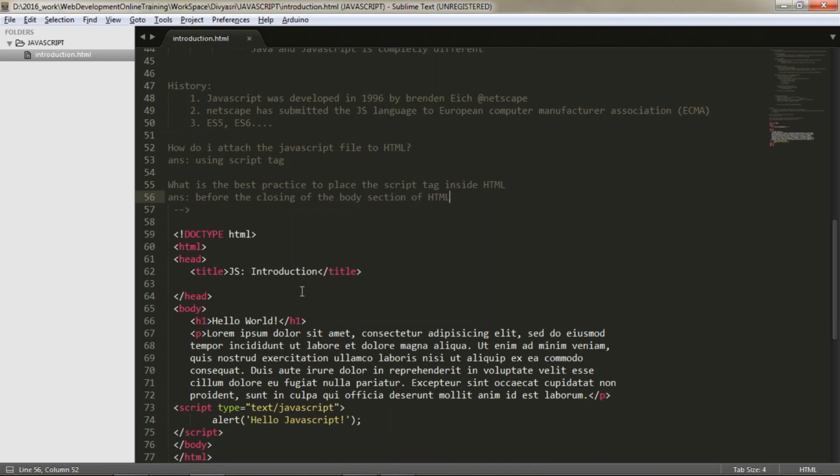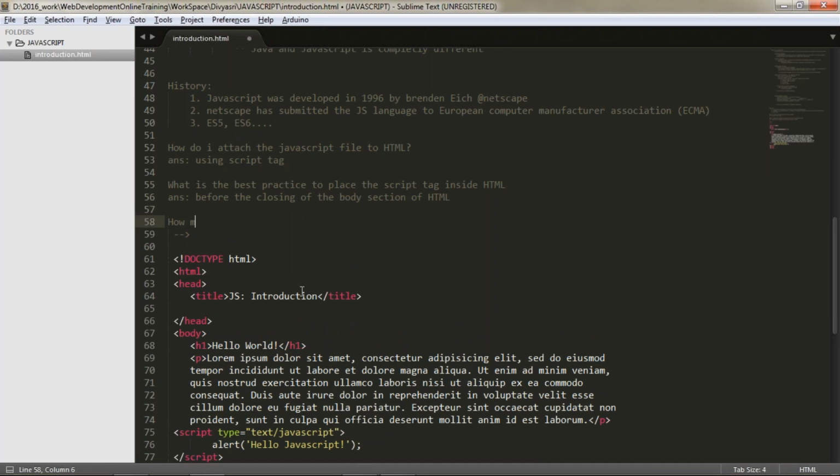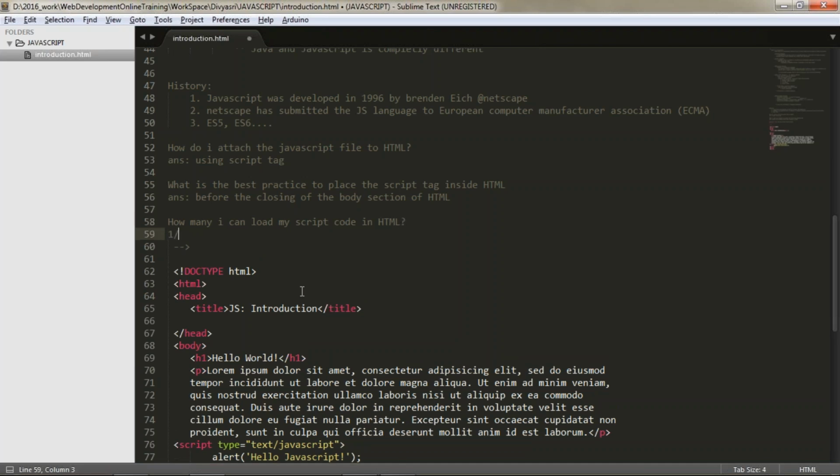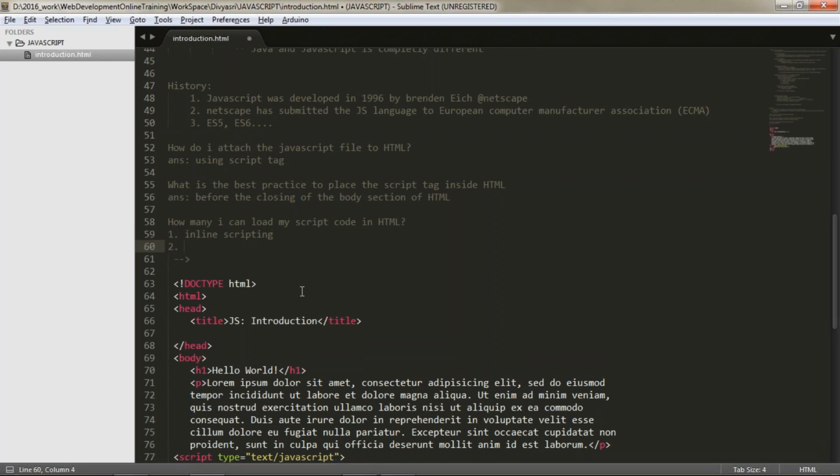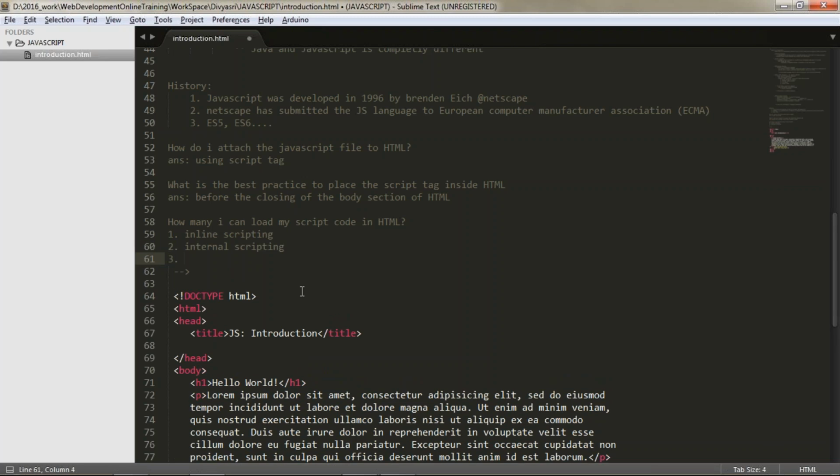So how many ways can I load my script, just like CSS? I can load my script code in HTML. Okay, so there are three things you probably know about this. One is inline scripting. Second one is internal scripting. Third one is external scripting.